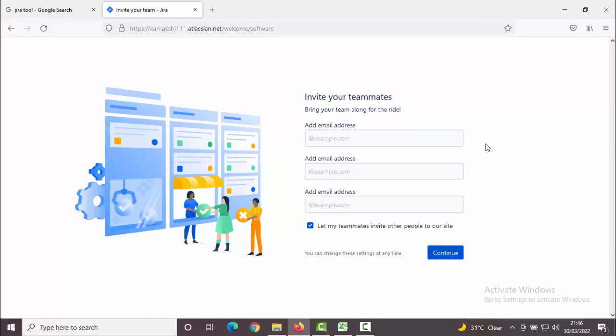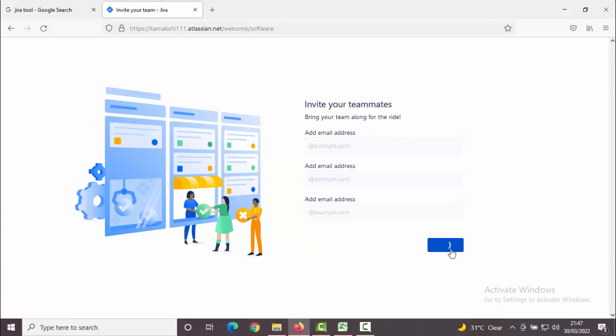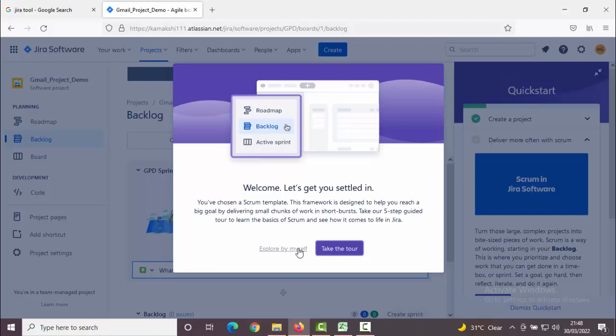But here you will be the administrator, or we would call it Jira administrator or Scrum Master. And the other people to whom we give the invitation will act as teammates only. So right now I'll continue since I don't want to invite any other teammate. So you will get redirected to the screen now.